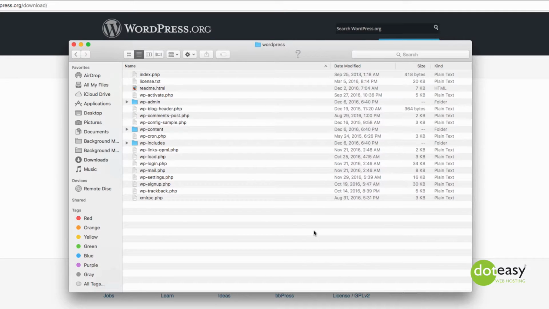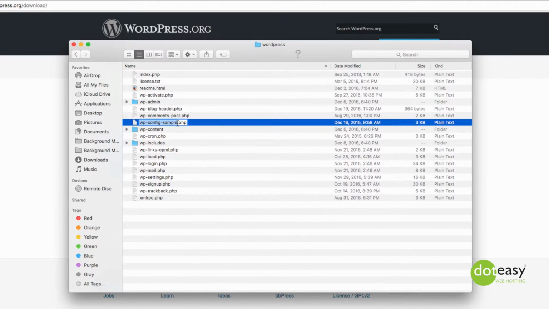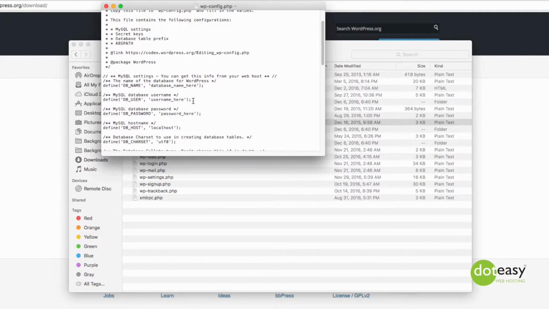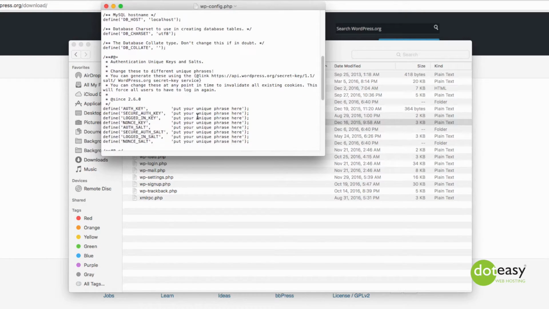Now that we have a database created, we'll go into our zip download file from WordPress and find the file called wp-config-sample.php. We also suggest renaming the file to just wp-config.php. Open this file and enter the database info into this file using any text editor program, such as Notepad on Windows or TextEdit on Mac.